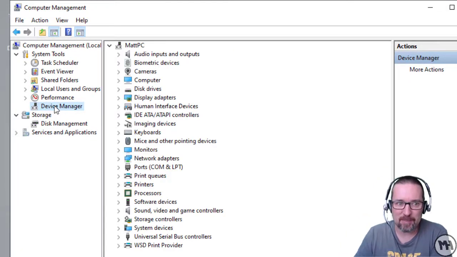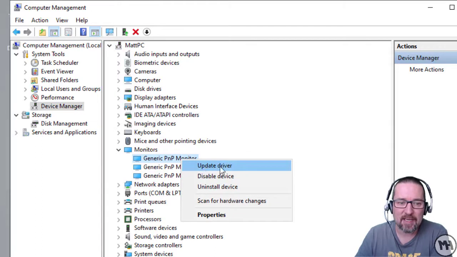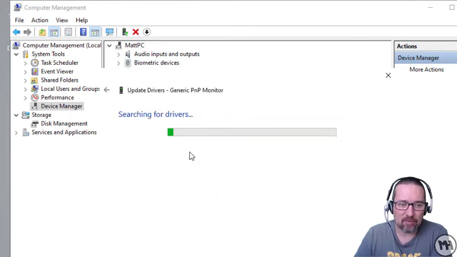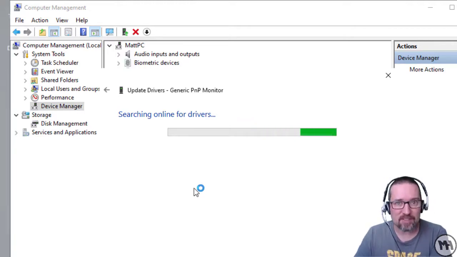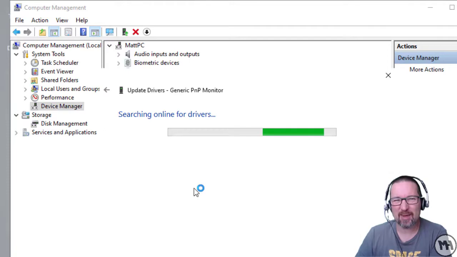We click on device manager, and if I go down here, let's say it's a monitor. There's a monitor over there. I've got 3 monitors here. I can right click any one of them and say update driver. Click on update driver. How do you want to search for this driver? Search automatically or browse. If I want to search automatically, I will click on that. It'll search online. If there is an updated driver for this device, it'll find it and download it and install it for me. So that's actually quite handy.